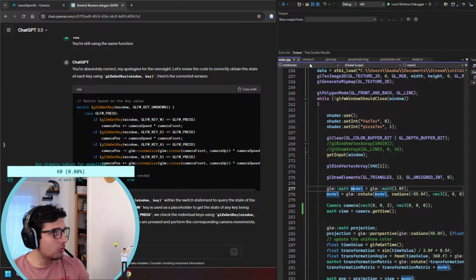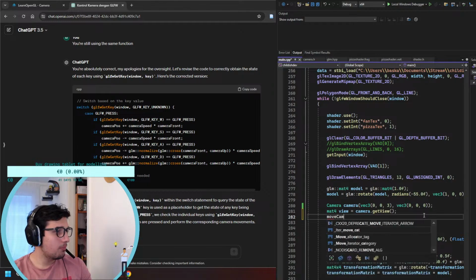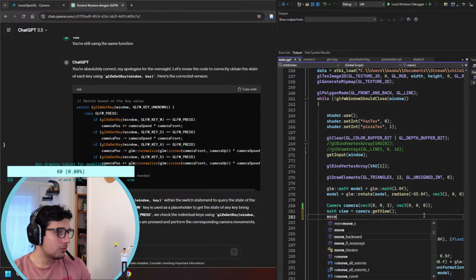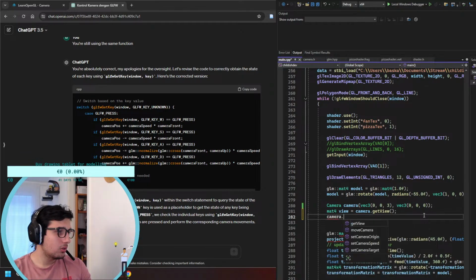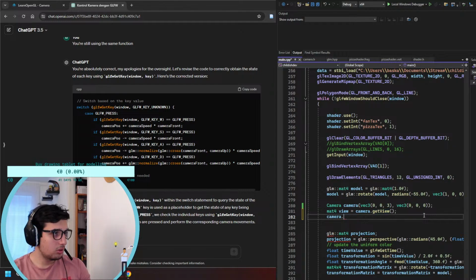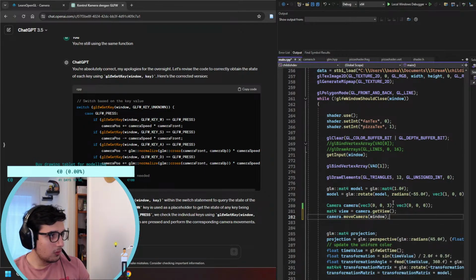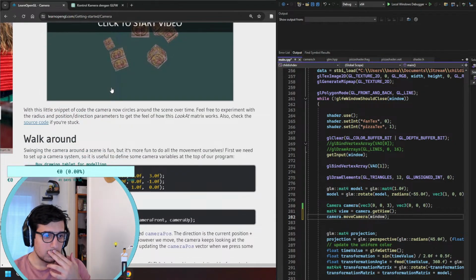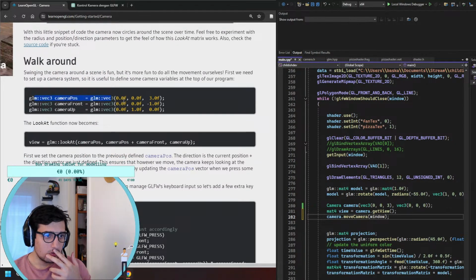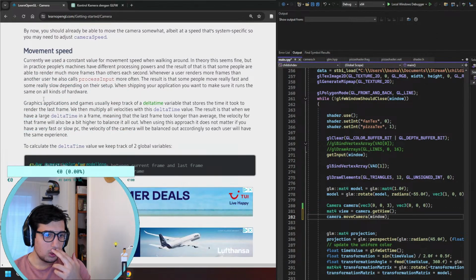Get input window, move camera window, yes. After defining the camera, we can say move camera. Of course, we have to call camera dot move camera from window. Yes, that should be it for the view vector. We created those.